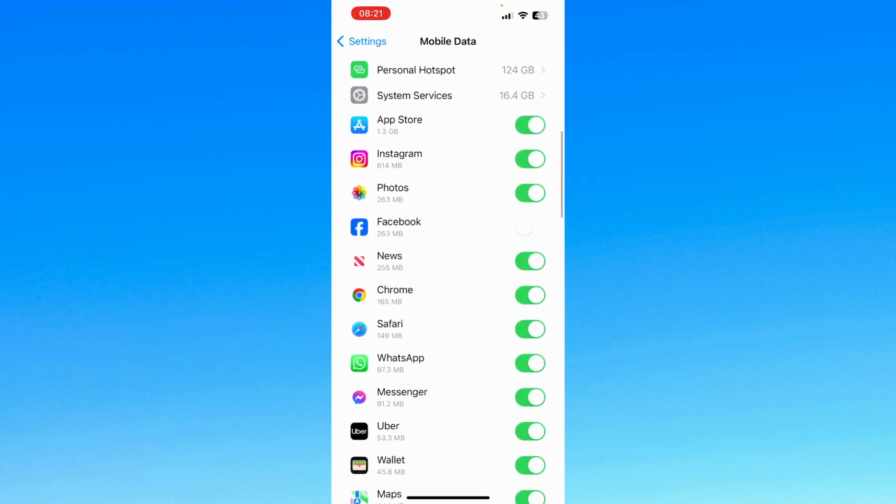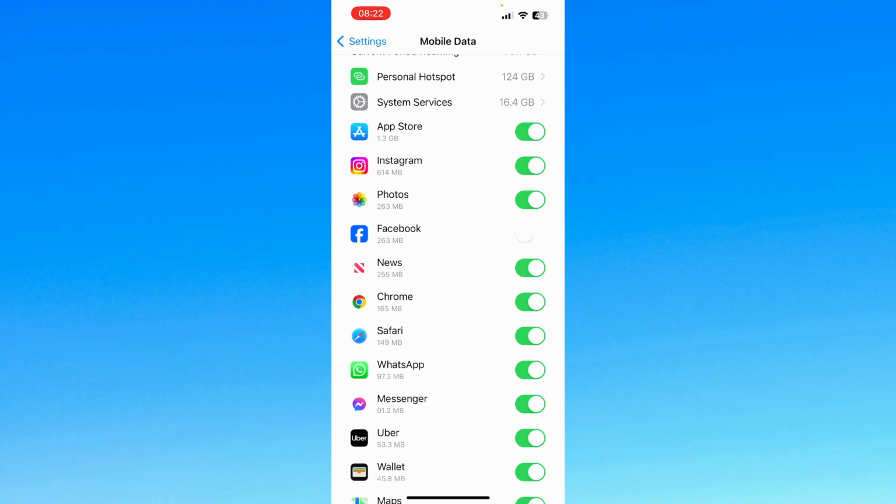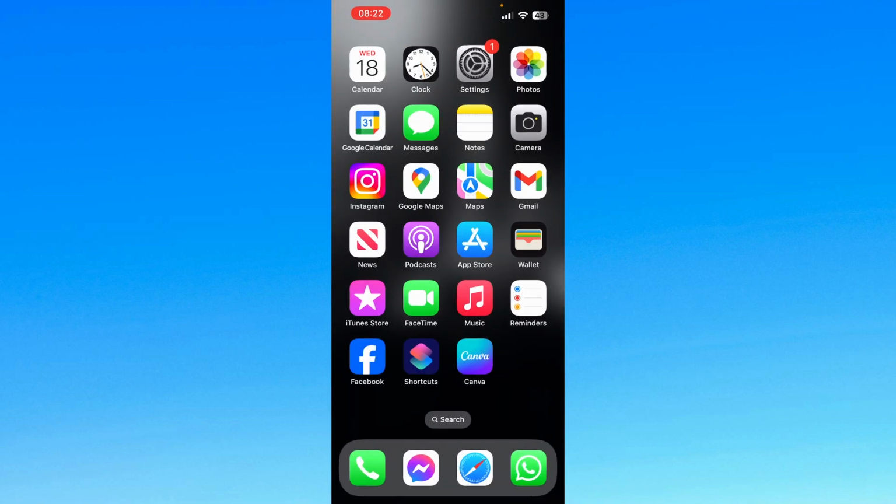So you can swipe down here, go down to the Facebook application, find it from within the mobile data section, and you can see that it's currently toggled off at the moment. You want to toggle it back on so that it does have access to use mobile data and actually run the app as intended.